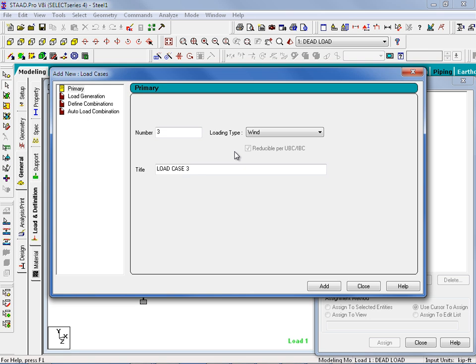Of course, the loading type will instruct STAAD.Pro what load combinations to include this load case in, and also what factors to apply to it. We will then create our wind load case for our positive X global axis direction, and then click Add. Before leaving this dialog, we will specify the other load cases that will be required for this particular structure. Those will be wind load in the negative X direction, wind load in the positive Z global axis direction, and wind load in the negative Z global axis direction.